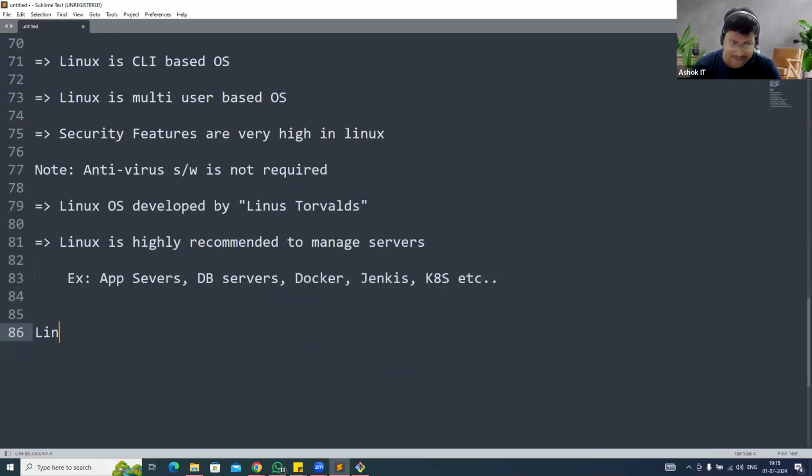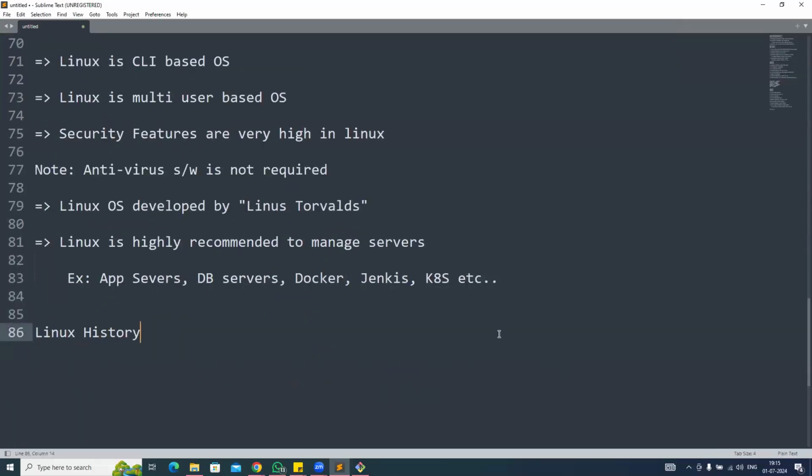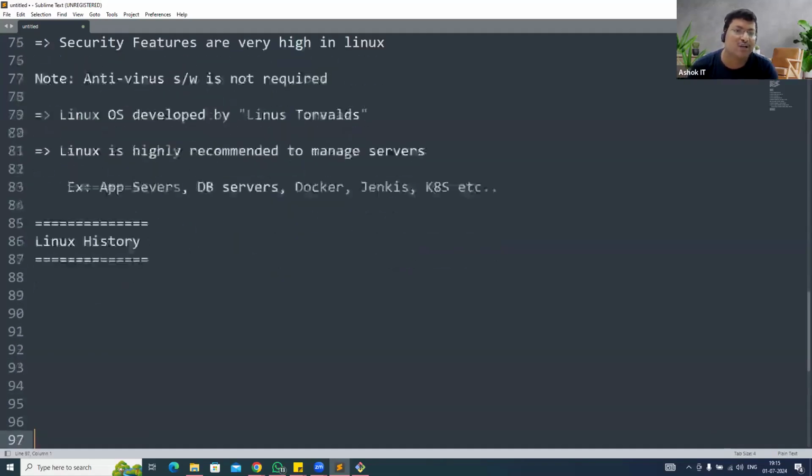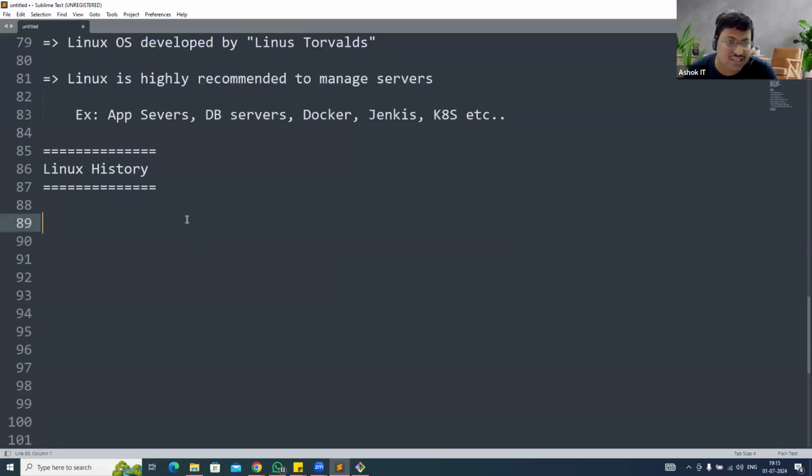Now, let's understand Linux history. When Windows OS is already available, and some Unix operating systems are already available, why did this Linux OS come into the market? What is the history behind this Linux operating system?